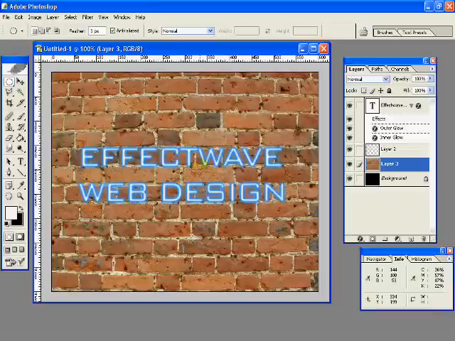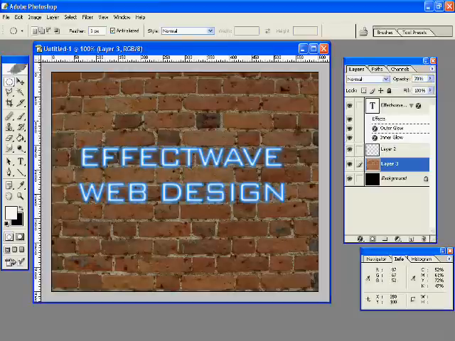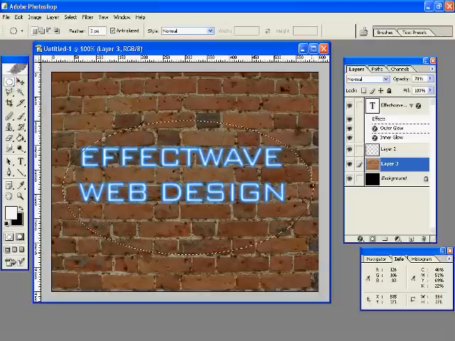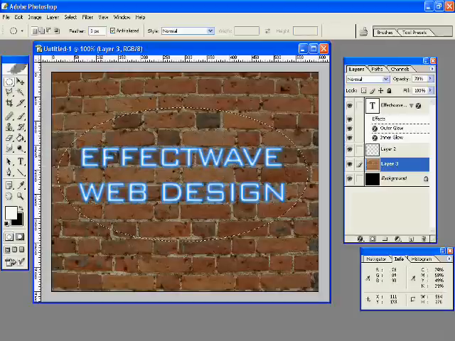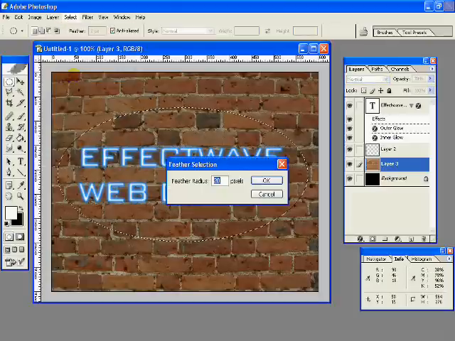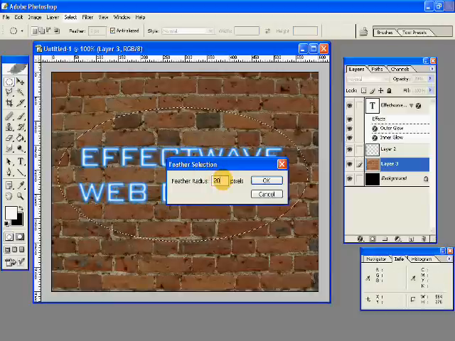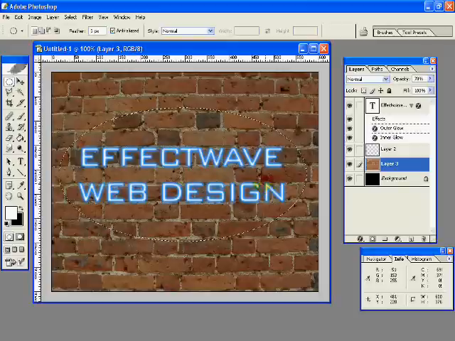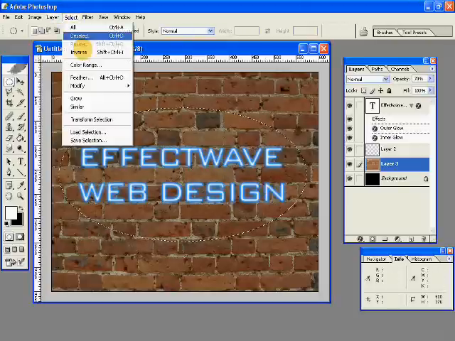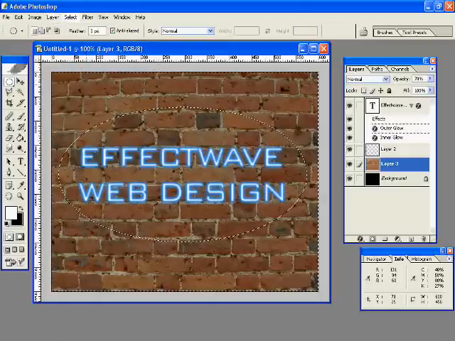And now what we've got to do is reduce the opacity of the brick wall like this, and then go to your elliptical marquee tool and make a selection around your text. Go to select, feather, and give a feather radius of 20 pixels. Hit OK. And then inverse the selection like this.